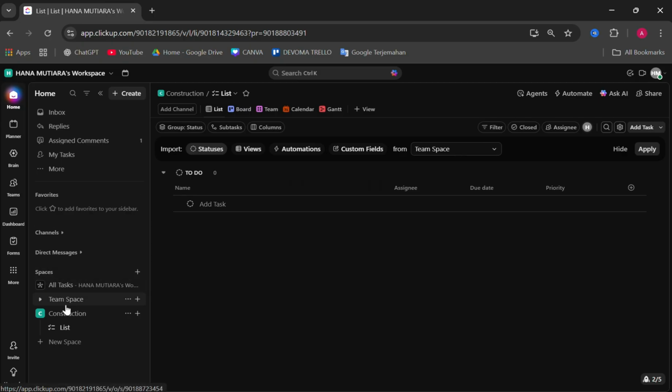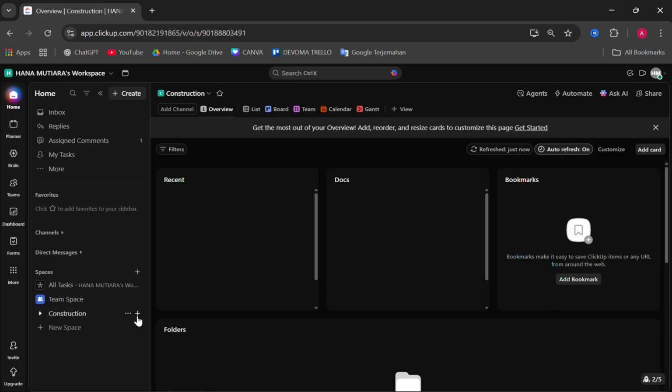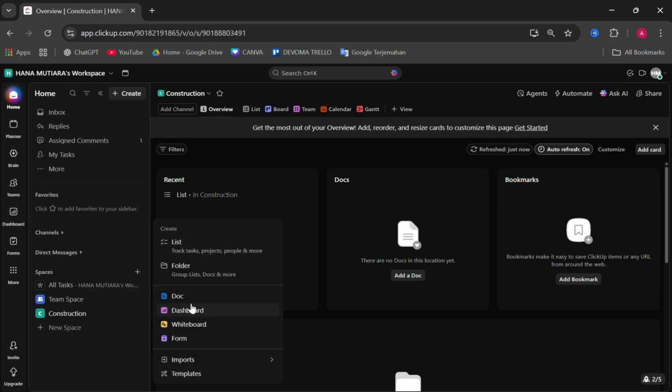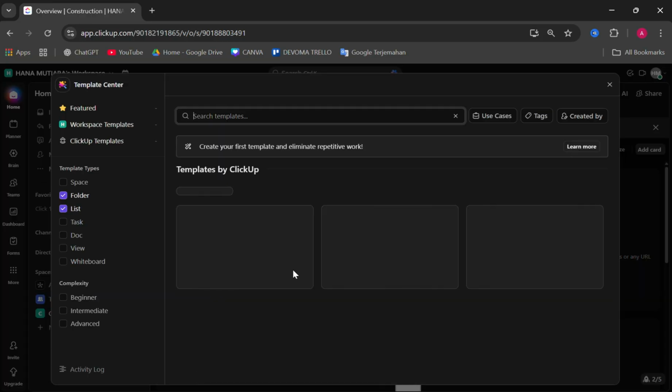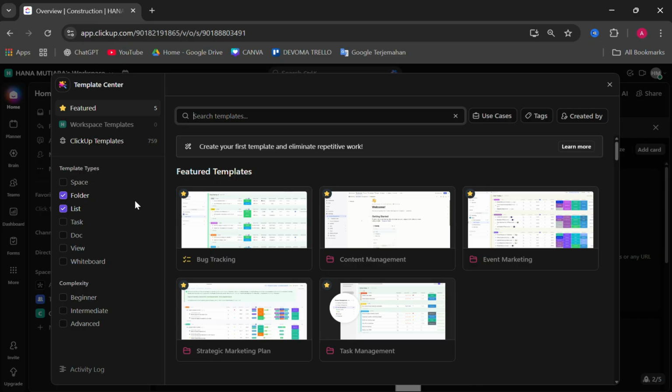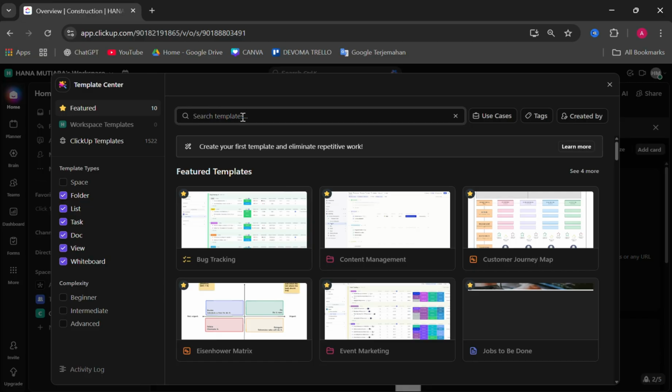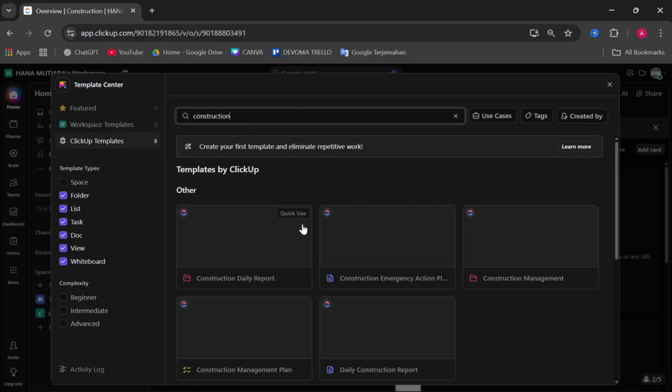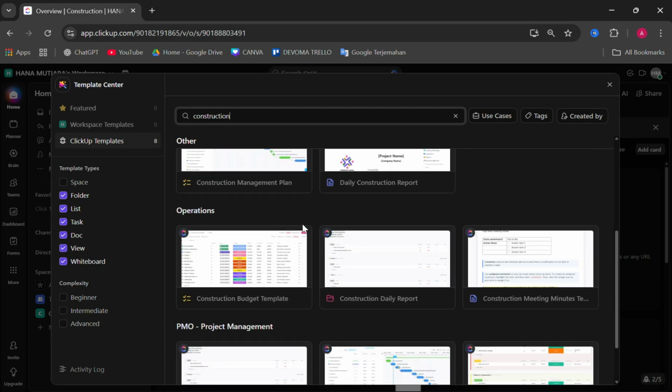You can click your space, construction, and then there is a plus icon here on your construction space. You can click it. And then as you can see, there is a templates option. You can click it. And then this is the template center. As you can see, you can choose the template type, space, or folder list. I'm gonna check all of them. And then I'm gonna search for construction, and you will find all of the templates for your construction management.